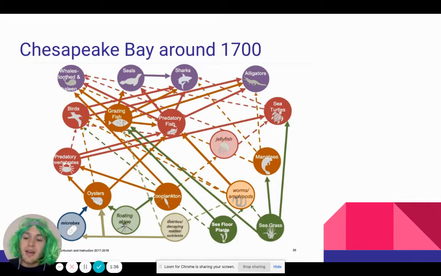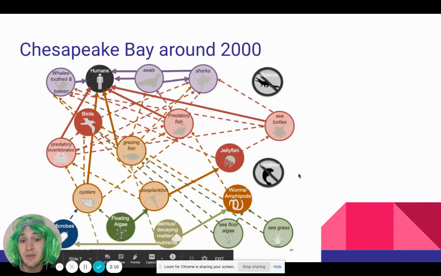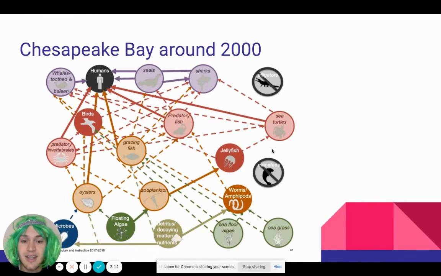All right, so really quickly, a quick introduction to invasive species. So last class, the last unit that we studied was on the Chesapeake Bay. And we studied how Chesapeake Bay changed after the introduction of humans, or rather, after the introduction of large-scale fishing. So here's the food web from around 1700, and then here's the food web from around 2000. We saw once humans started overfishing or large-scale fishing in the Chesapeake Bay, a lot of species became rare. Some species went extinct, and just the food web was totally rearranged in a lot of ways.